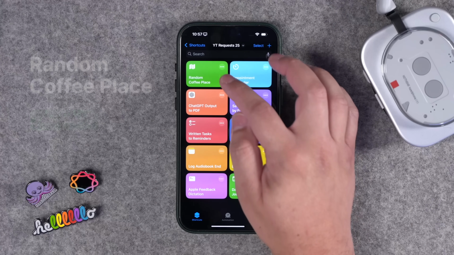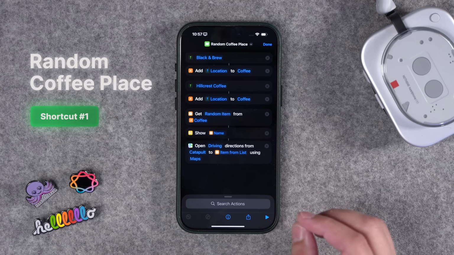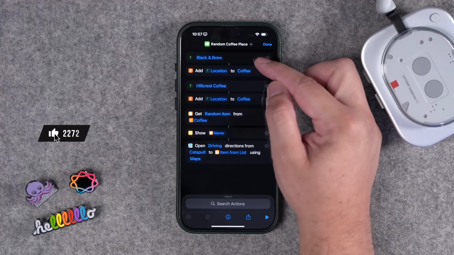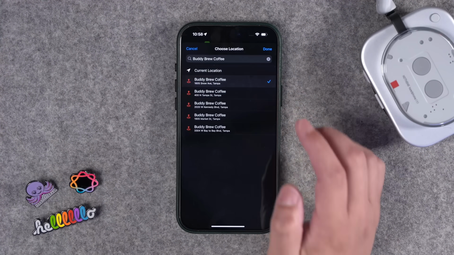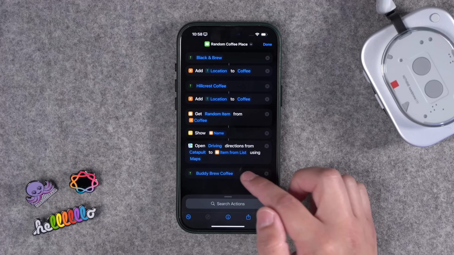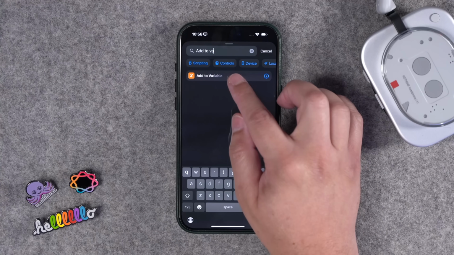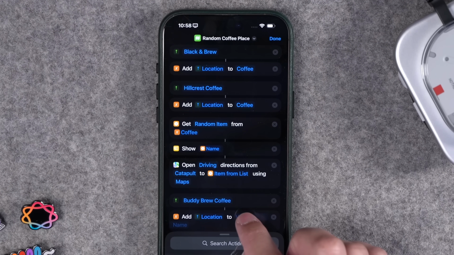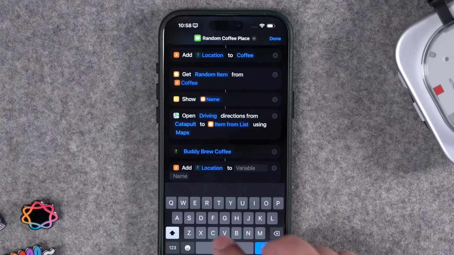First up, Scott from my shortcuts community wanted to be able to get a random coffee place, one of his favorites, and get directions automatically. So what I've done here is add location actions, and here you can search for your favorite coffee places. Let's choose one here, and then adding more is just as easy as duplicating that action, adding another coffee place, and then we're going to use an action I haven't talked a lot about before, Add to Variable. What this does is add that location to a single variable, and you can see I'm adding it to the variable called coffee.